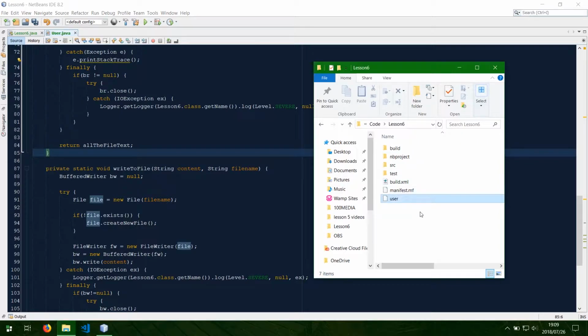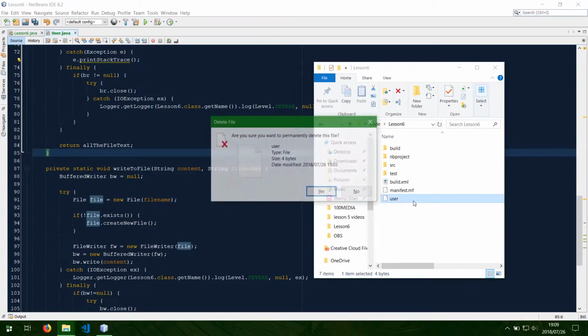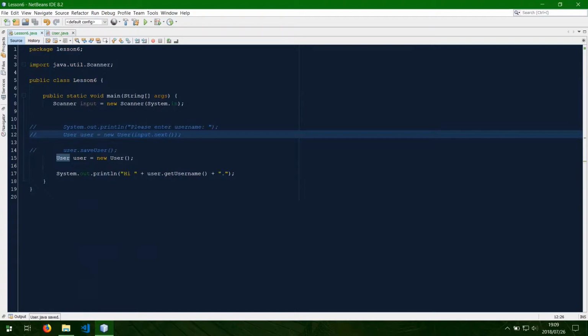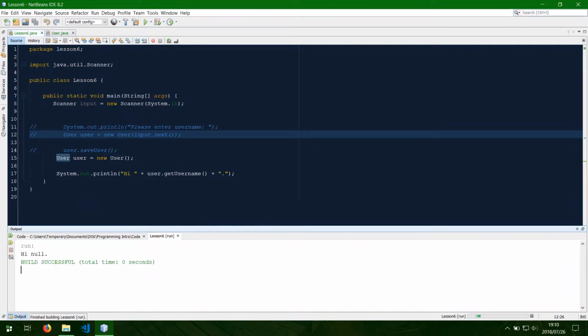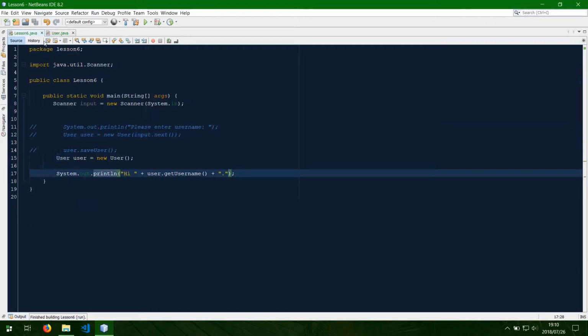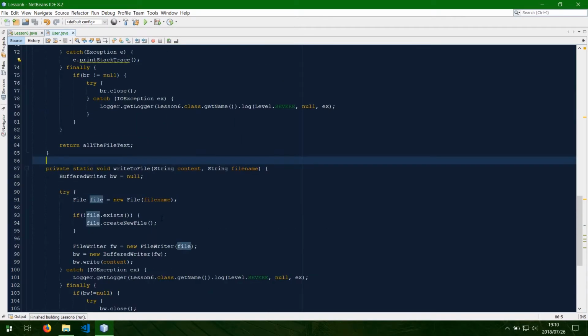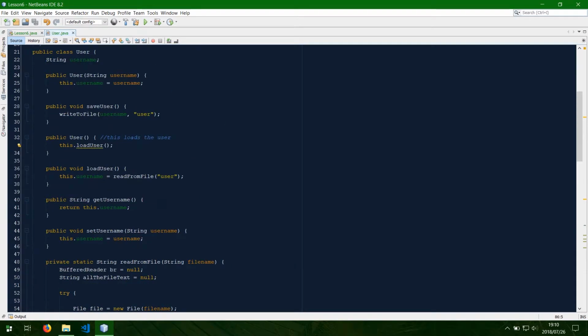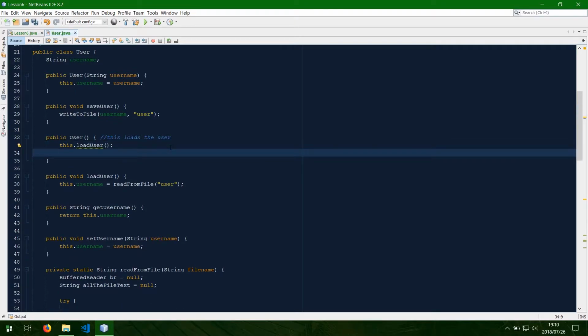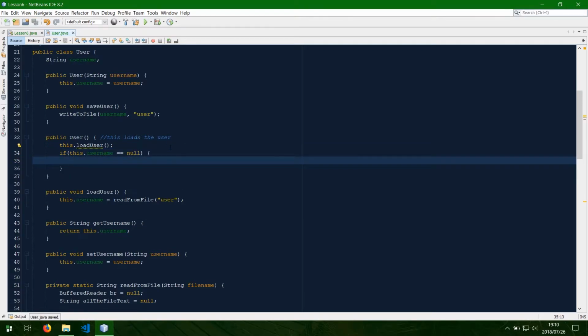So let's see what actually happens currently if that file does not exist. So we have that user file over here. Let's run that. Currently this is trying to load it, and we're getting null. So if the text file, this.loadUser, if username, this.username is equal to null, then we have to do the create user.